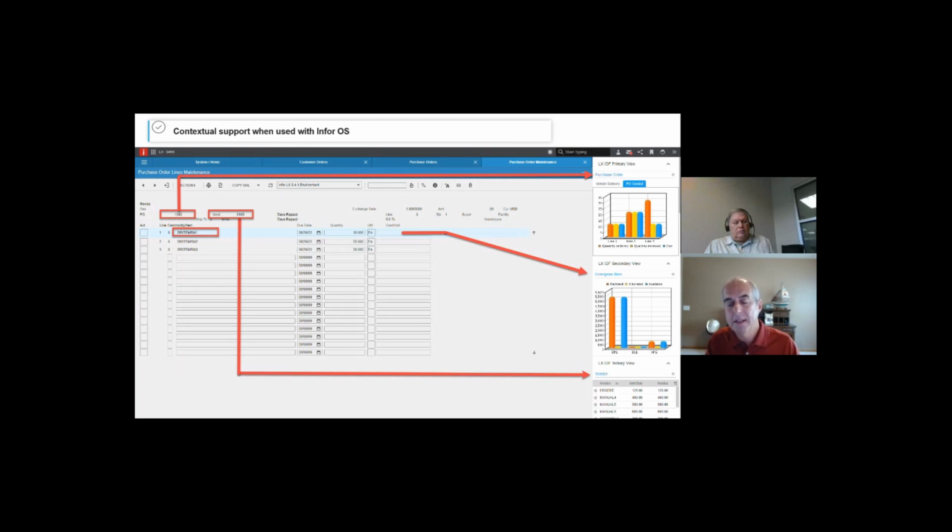Is it received? Is it costed? So I'm getting graphs there about each line and its status in terms of being costed or received. I have information about the vendor in the lower widget, and it's showing me all of the invoices that are open for this vendor.